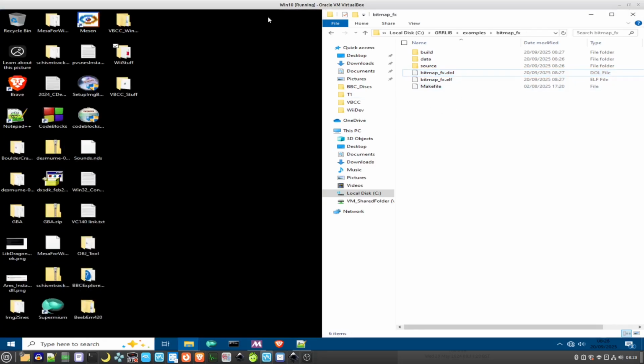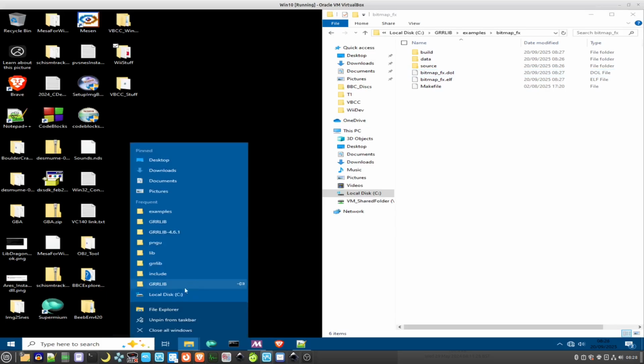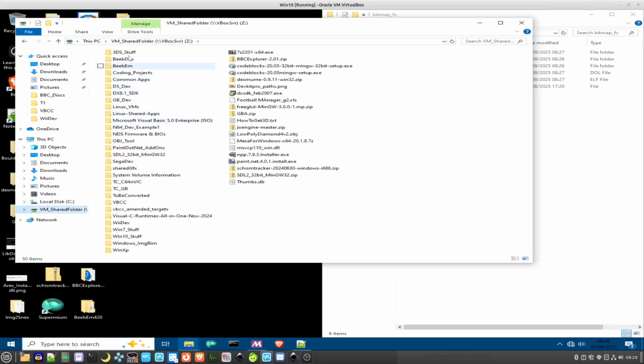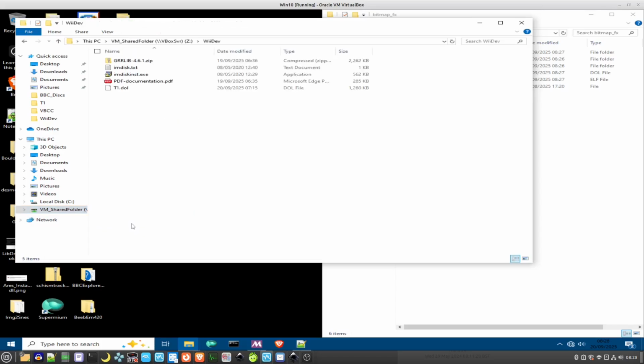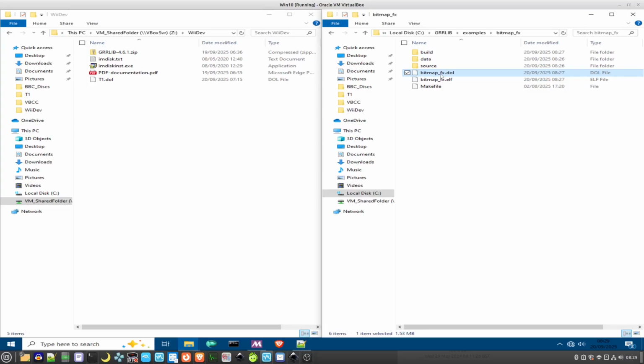So what we'll do now is we will quickly test that out on the Dolphin emulator, which I don't have set up on this Windows emulator because it would not work. So we'll copy that one across now.